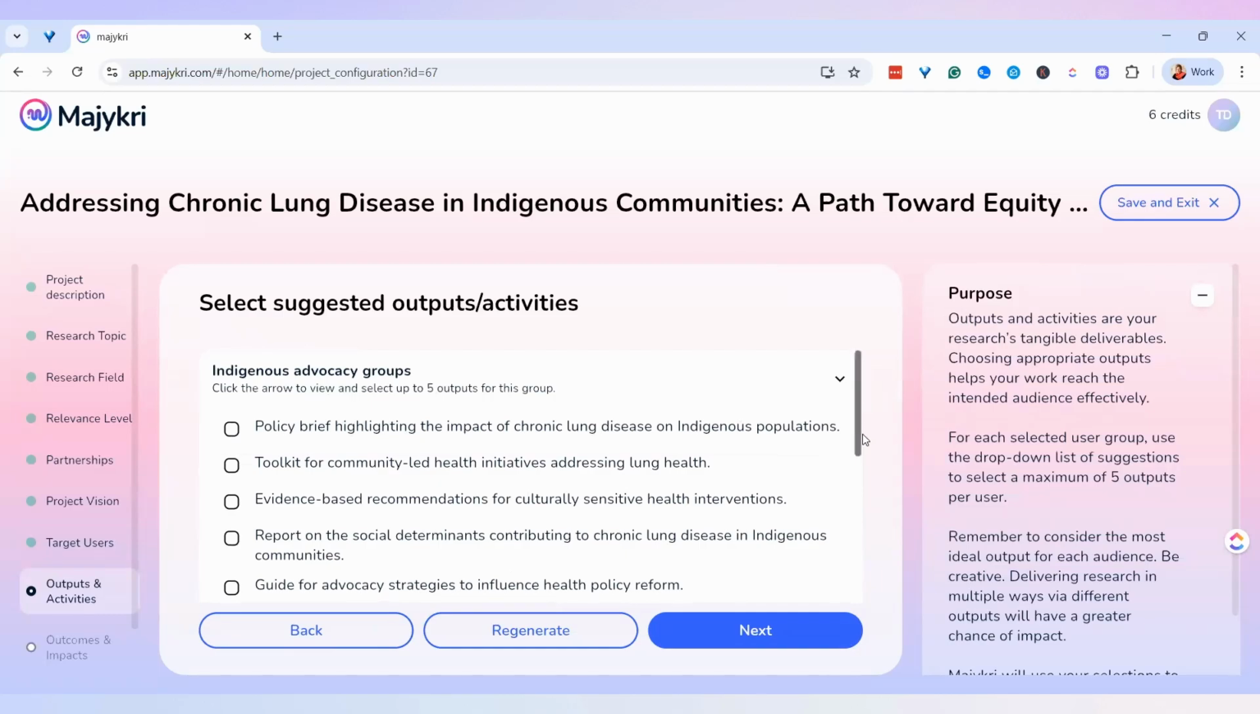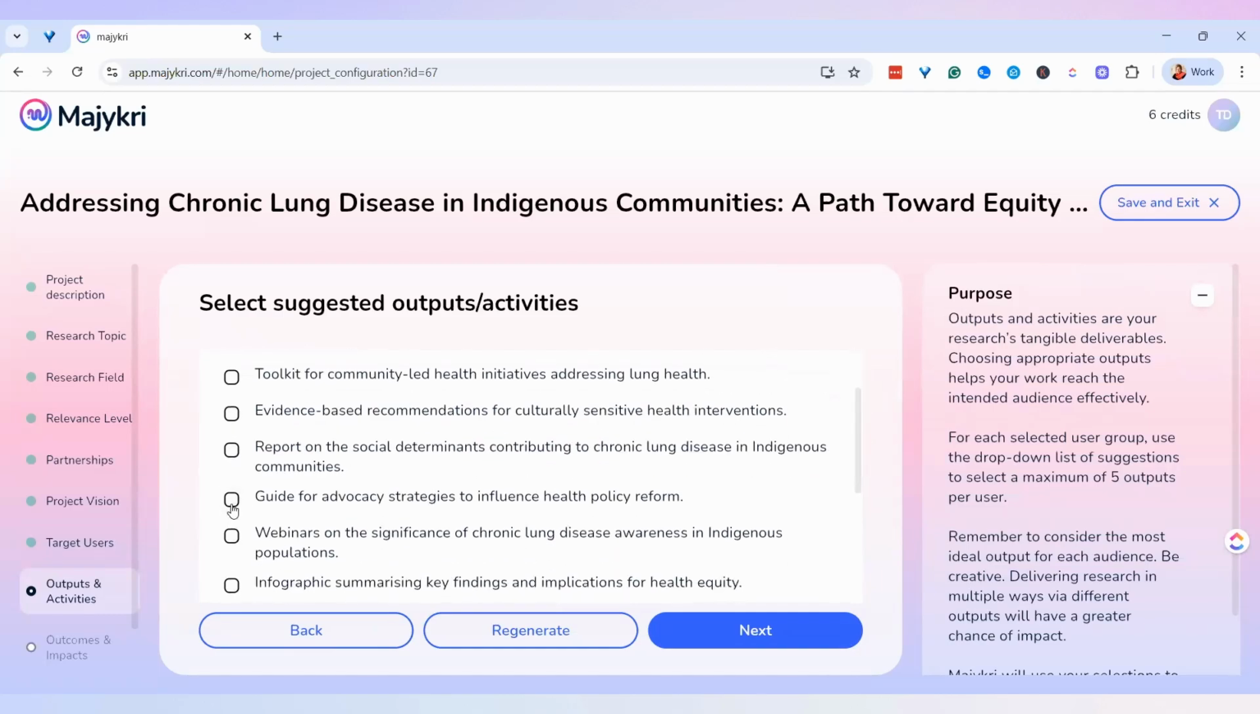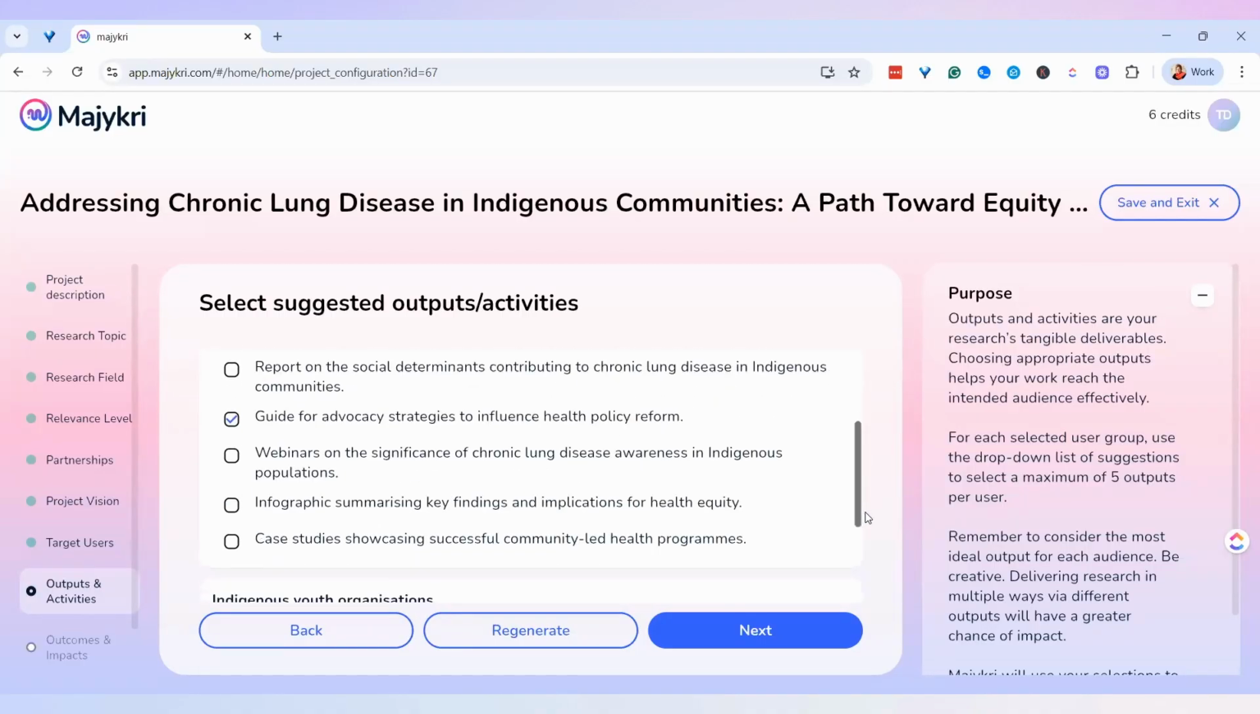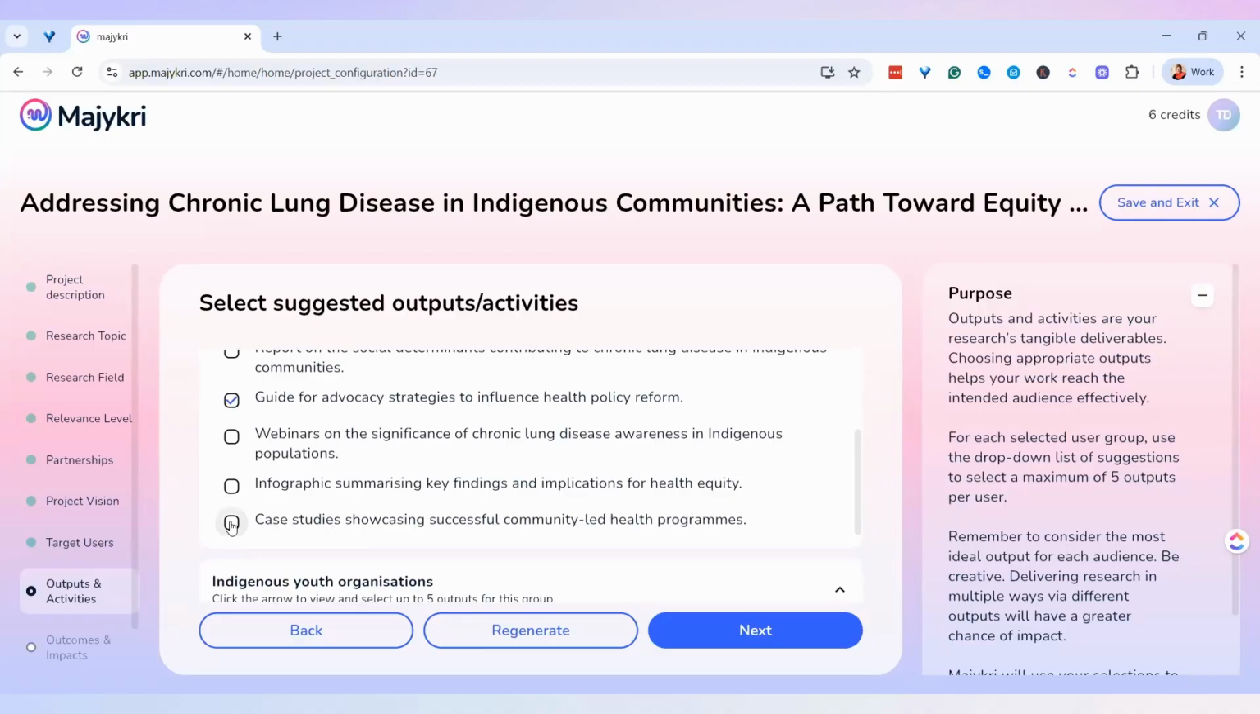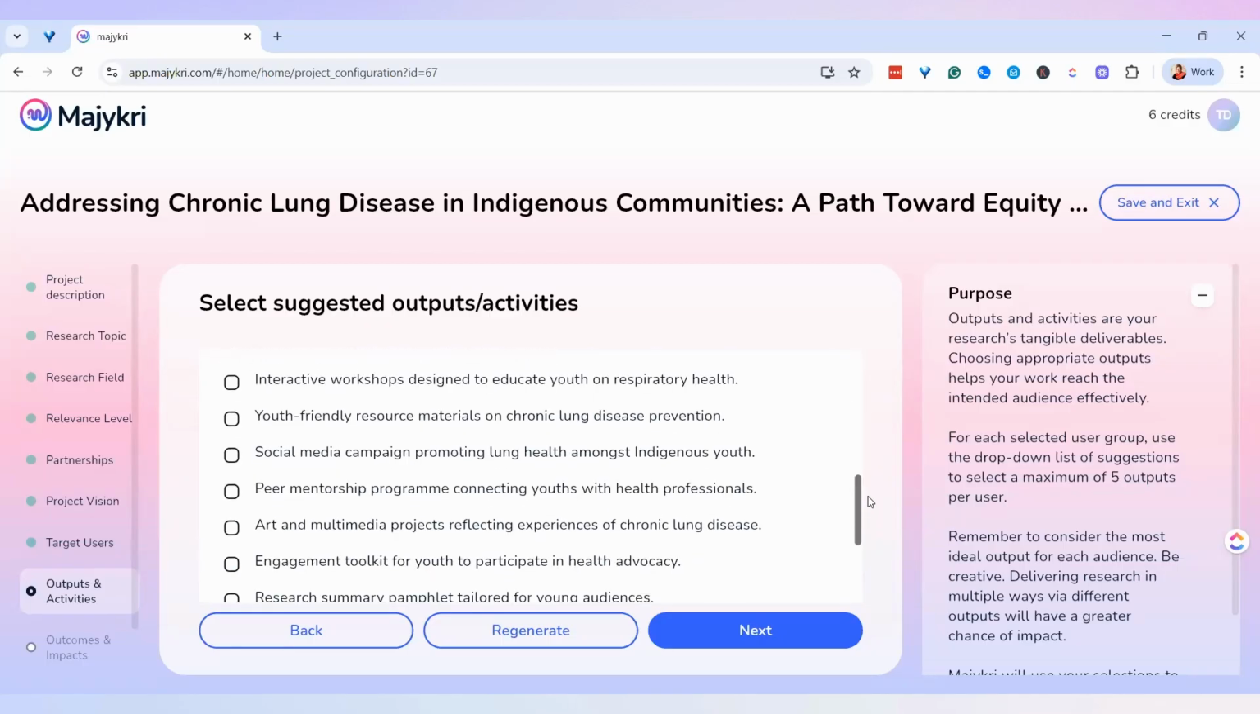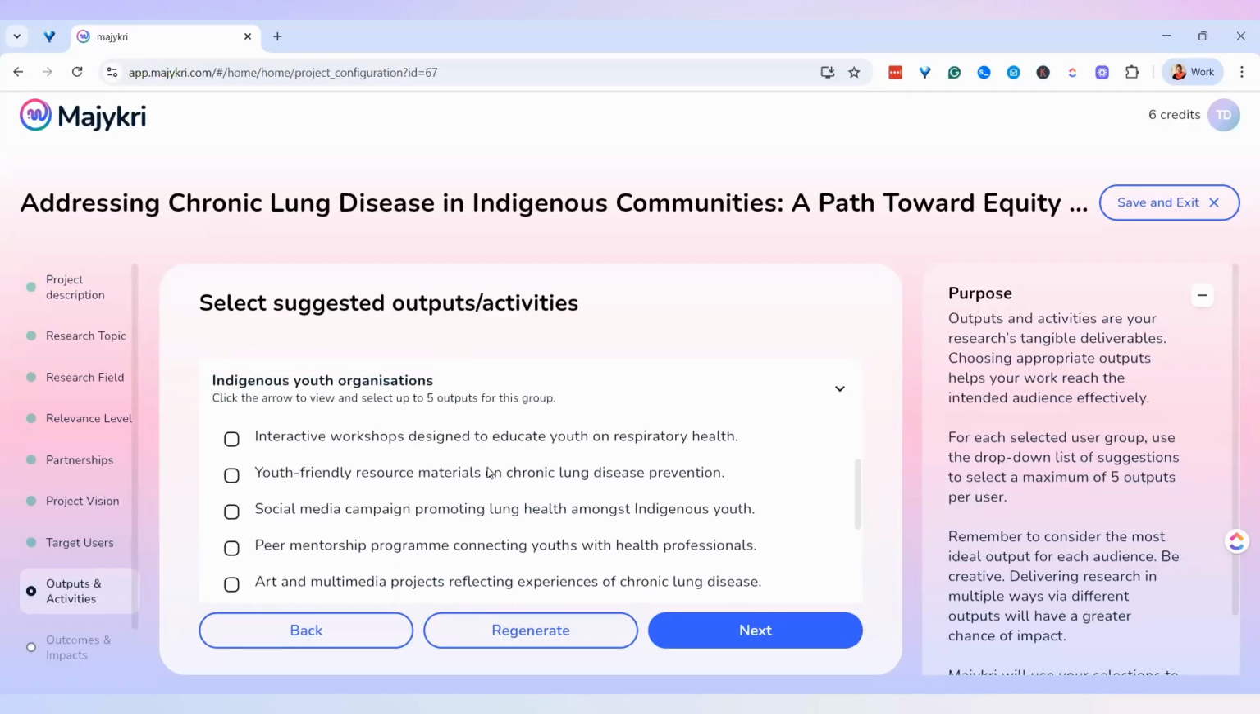So the Indigenous group, so we might do some advocacy strategies and a toolkit. And maybe we will have a look what else they have. Some case studies. Let's do that. So we've done 3 for that one. Next, we will go to the next option. So this is for Indigenous youth organisations. So maybe we'll do some youth-friendly resource materials, maybe a social media campaign, and an arts project could be good to do here.